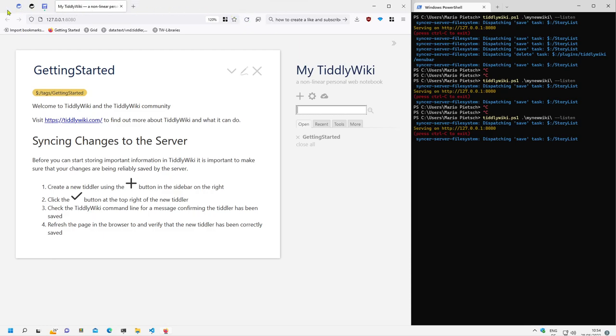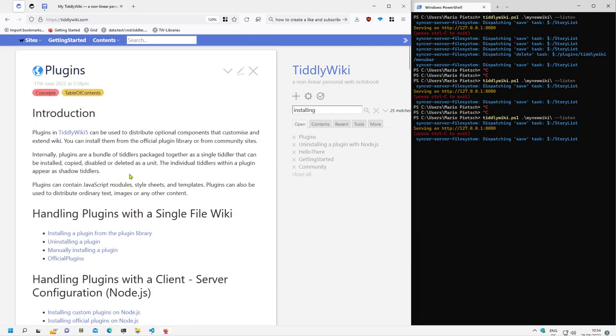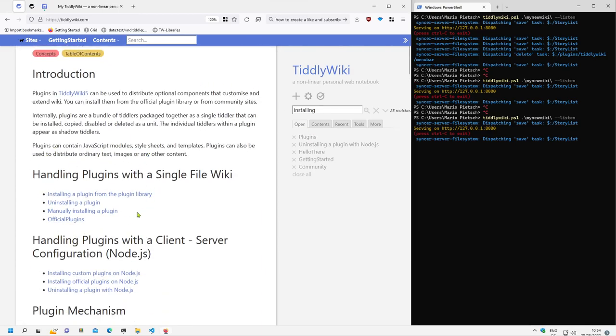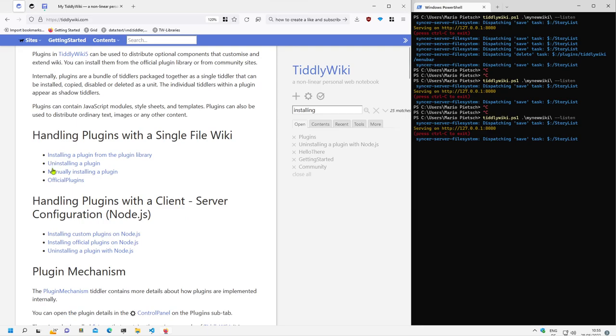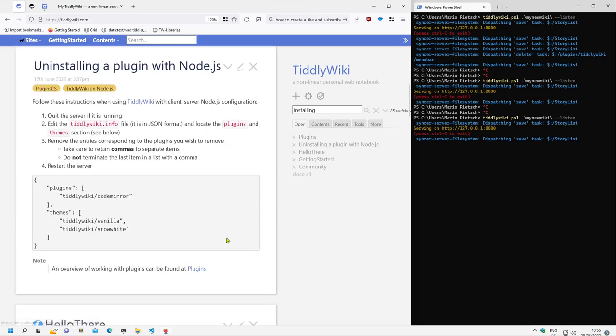So that's more or less the information, and a little bit of testing. The description is here at uninstalling a plugin with Node.js. If you search for plugins, there you get the overview, for which I have already created some videos on how to handle plugins with a single file wiki. Then we did installing official plugins in the last video, and now uninstalling plugins. So the easiest way is to remove it from the plugin section.